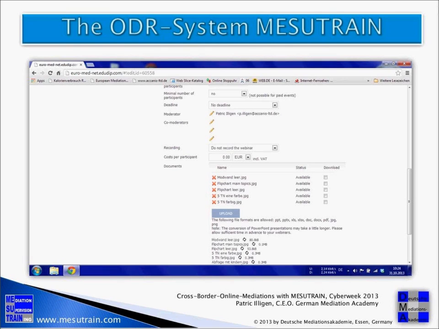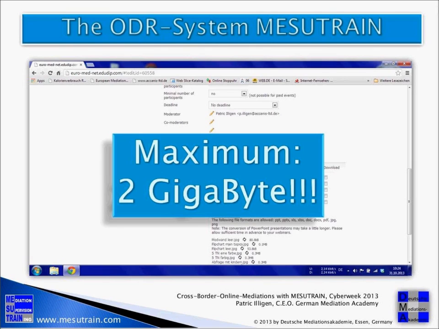We can add comments or anything like that. For example, a Word document, Word statement, or anything like that into the system. Load it up and give it free for downloading. As I told you, maximum per room, per mediation, it's 2 GB. I think it's plenty of web space for doing mediation.